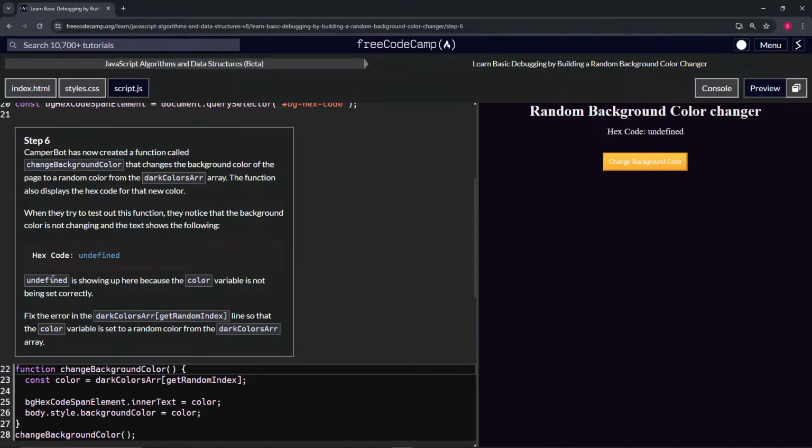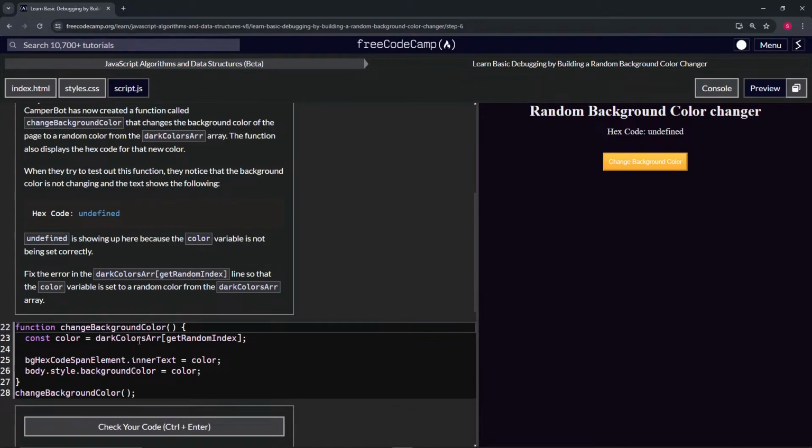Okay, undefined is showing up here because the color variable is not being set correctly. We're going to fix the error in the darkColorsArr getRandomIndex line so that the color variable is set to a random color from the darkColorsArr array. Okay. What's the error here? color, darkColorsArr, getRandomIndex.